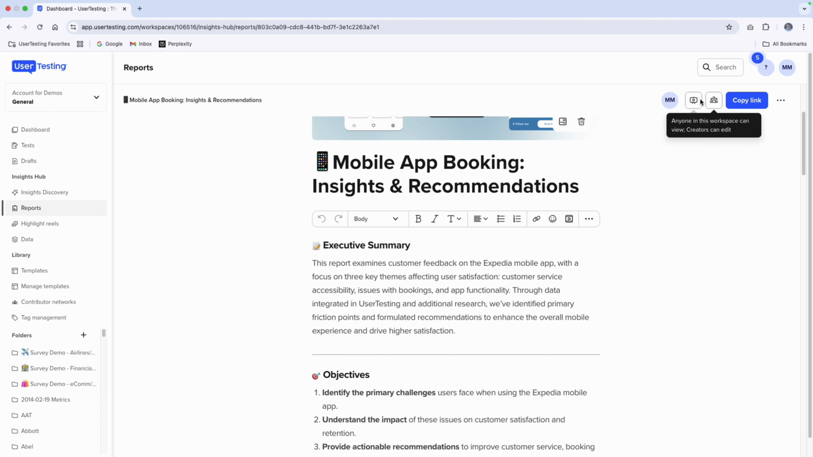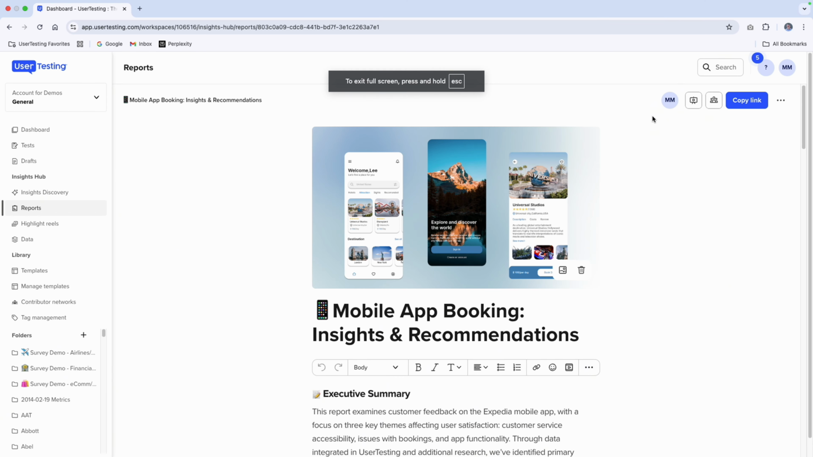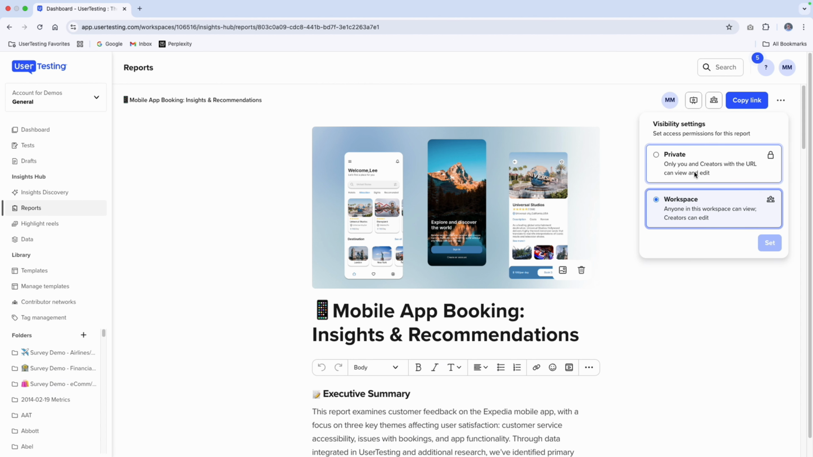You've got your copy link up here. You can enter a presenter mode, which is going to take you, very much like when you're doing a slide presentation, into a full screen mode to present. You have the ability to change permissions on this. You can make it a private report for the time being, so you and the creators are the only ones who can actually view and or edit it, or you can open it up to anyone for viewing, but only creators can edit it. And something that you should know, when you copy the link and give it out, you do need to be a viewer at a minimum to see this report.